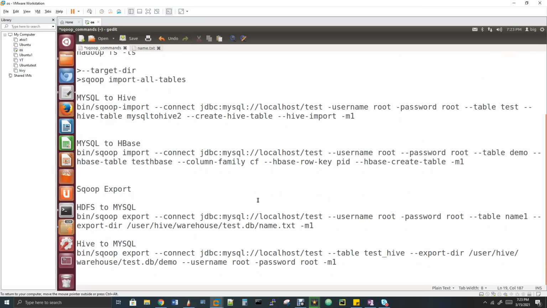As I already told you, HDFS to MySQL is possible, Hive to MySQL is possible, HBase to RDBMS is not possible via Sqoop, and even without Sqoop it is also not possible. Fine. So now what I'm going to do here is HDFS, in which I have data as a file, and I'm going to move this file to my MySQL table.